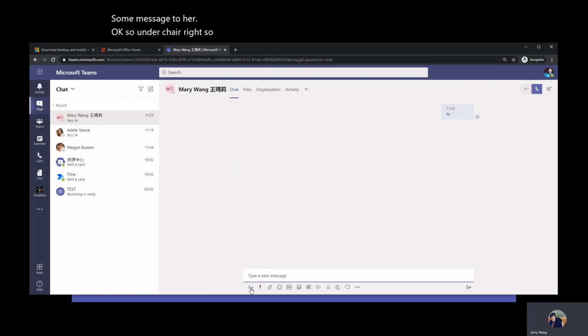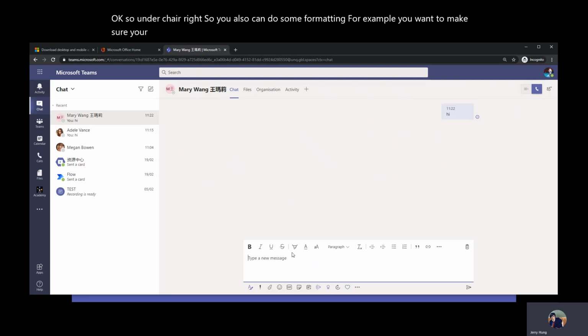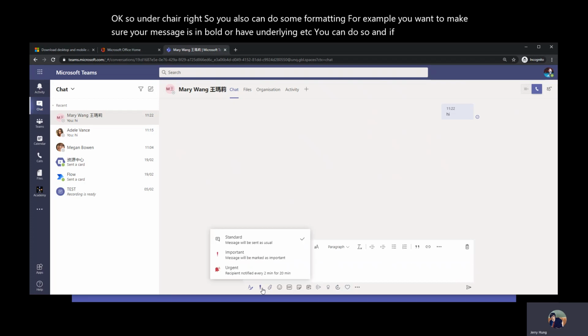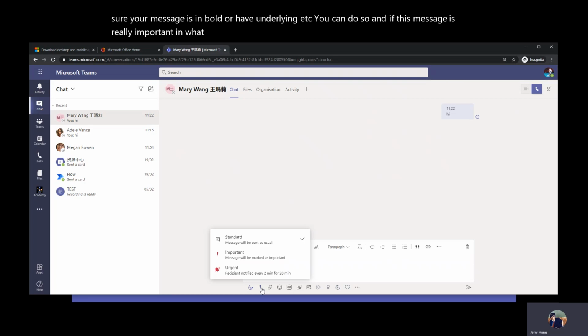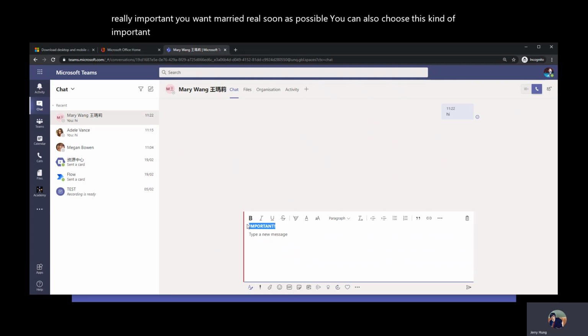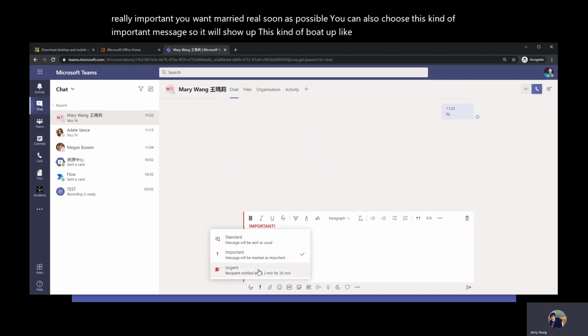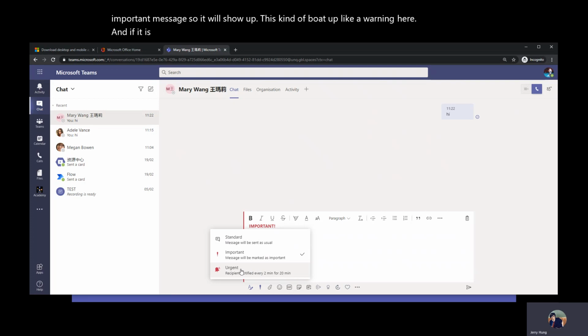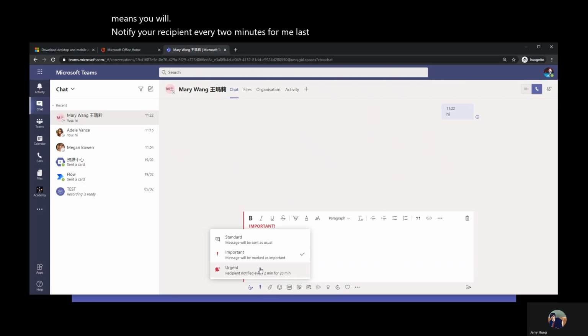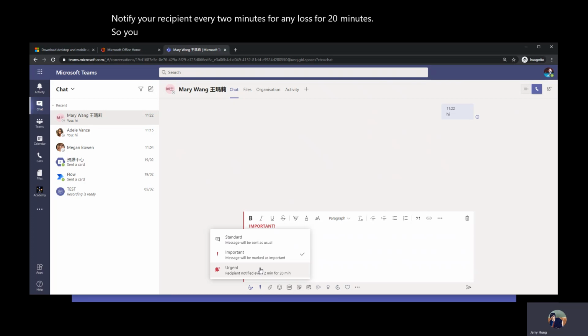Under Chat, you can also do some formatting. For example, if you want to make sure your message is in bold or underlined, you can do so. And if this message is really important and you want Mary to read it as soon as possible, you can choose the important message option. It will show up with a bold warning here. And if this is super urgent, you can choose the urgent type of message. It means you will notify your recipient every 2 minutes for 20 minutes. You are able to use this for a super urgent message.